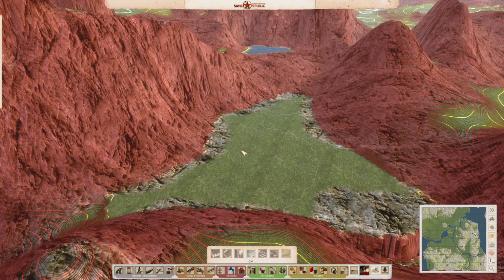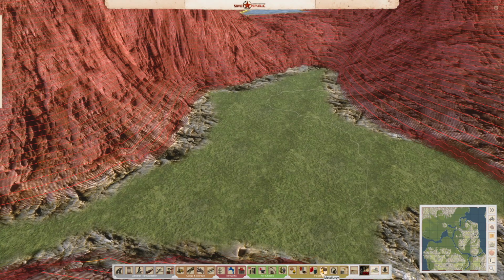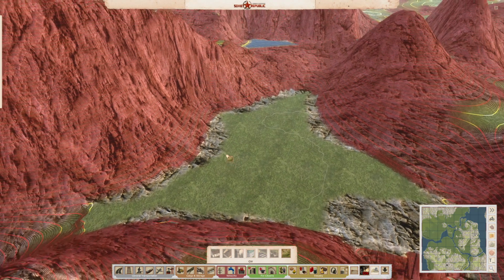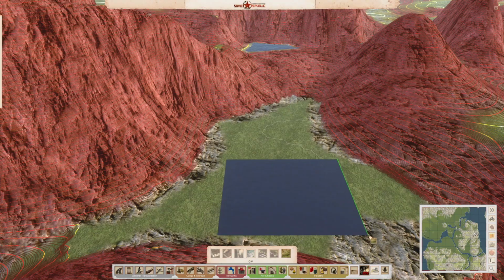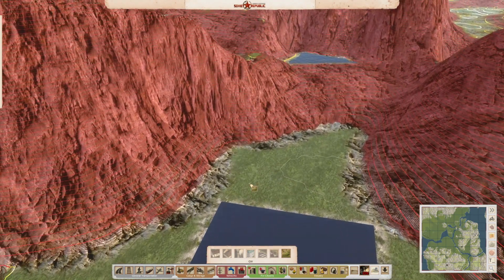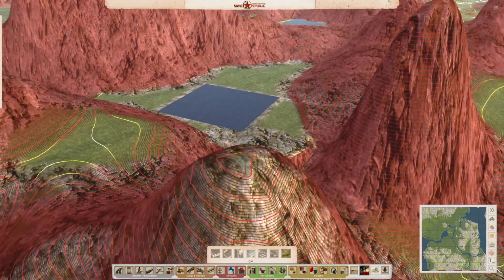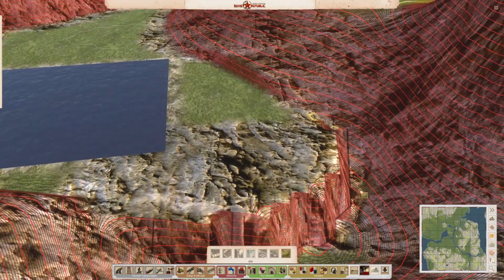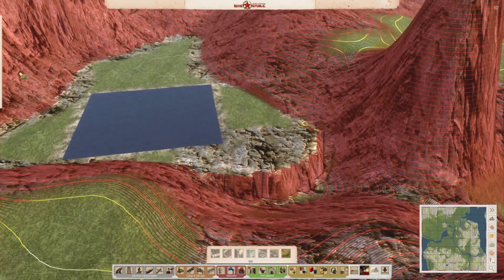Now comes the fun part. What you need to do is select this water tile, and you can just draw it in like that. This is the reason why I created this area so flat. In fact, this isn't completely finished yet.